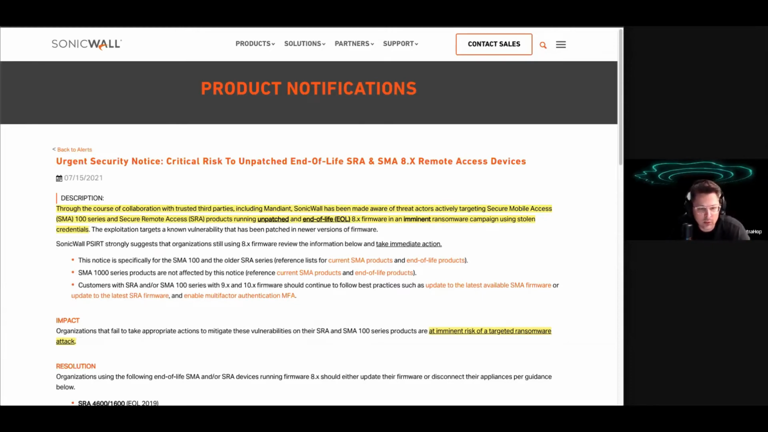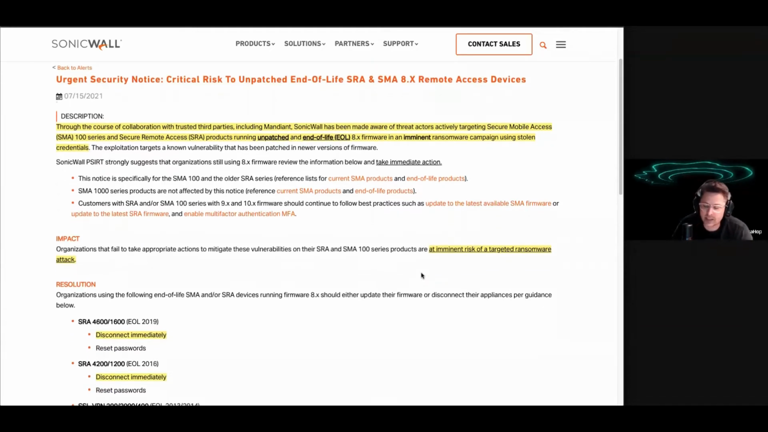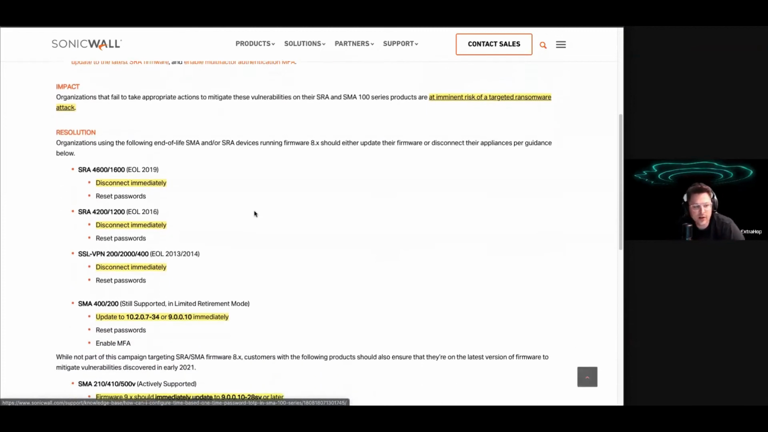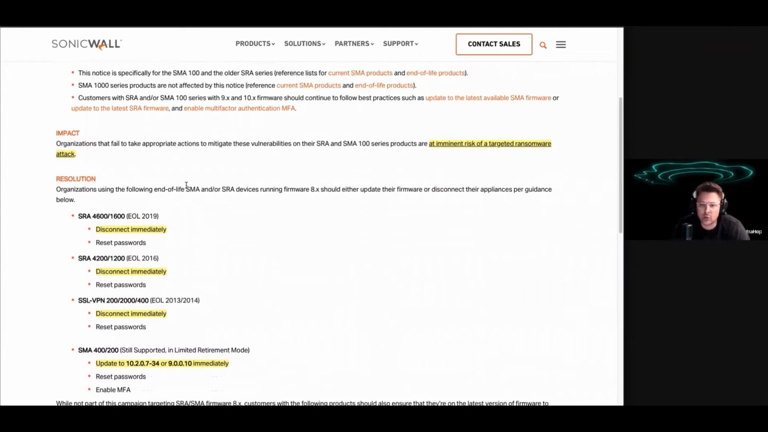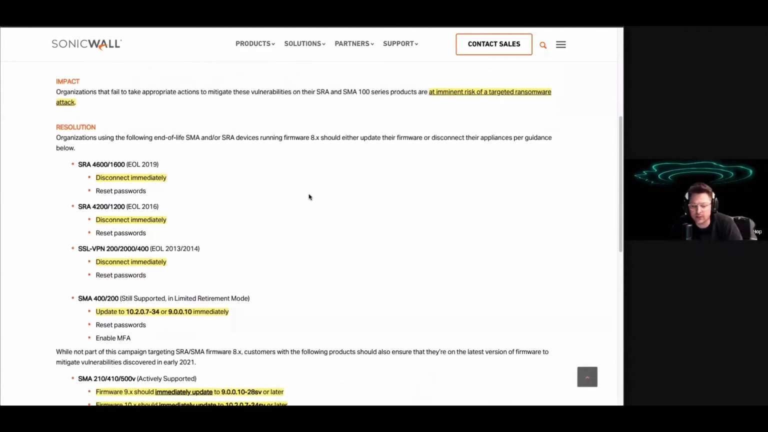So the SonicWall one is really interesting, right? SonicWall is kind of everywhere. They've been a small and medium business security company for a long time. It's very rare that you say disconnect immediately. So this firmware has basically been owned at this point. Imminent risk of a targeted ransomware attack. That's a big one. And then there's certain levels of this, like you literally need to disconnect immediately.